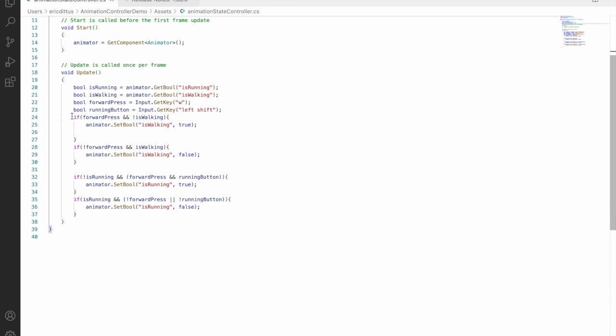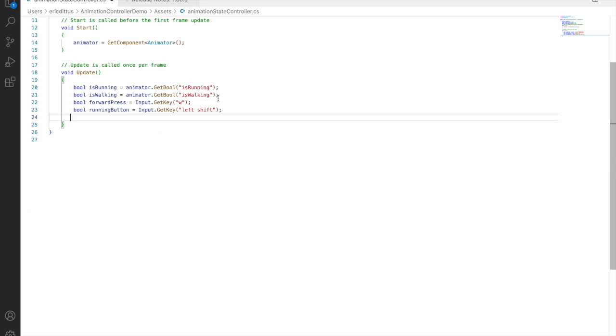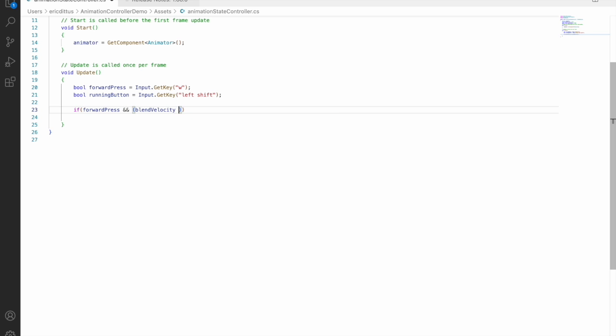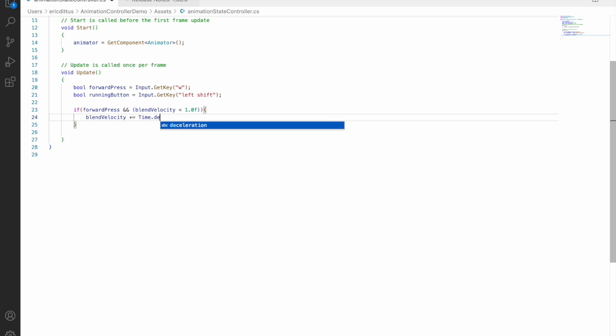So now we're going to get rid of all this. We don't need any of this anymore. We're going to just use the forward press feature. And we're going to say that if forward press and the velocity is less than 1, to ensure that we don't go forever into the greater blend velocity, we're going to increase the blend velocity plus equal to the delta time, which is the time in between each frame, times acceleration.